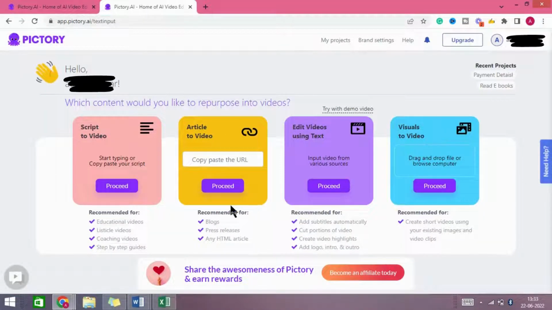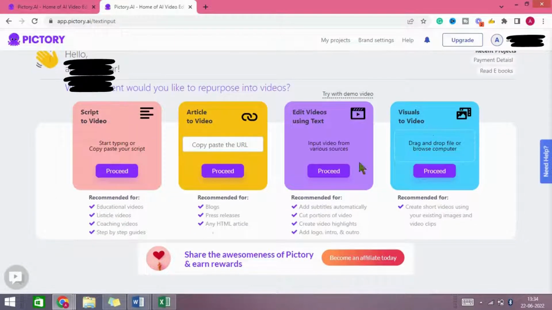As you can see, it gives you 4 different options for how you can convert your articles into videos. First is script to video. This is exactly what we're going to use right now. Second is, if you have an article which you have already published, maybe like a blog which you want to turn into a video and put it on YouTube so that you can start building your audience, you can use this. You can also use existing videos and convert those videos using text. Plus, you can convert visuals into a video. So this is a very powerful tool.